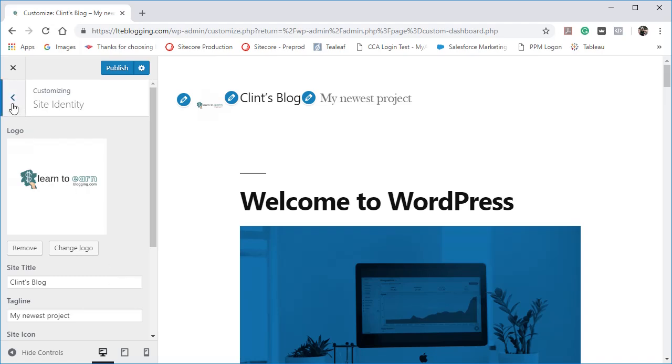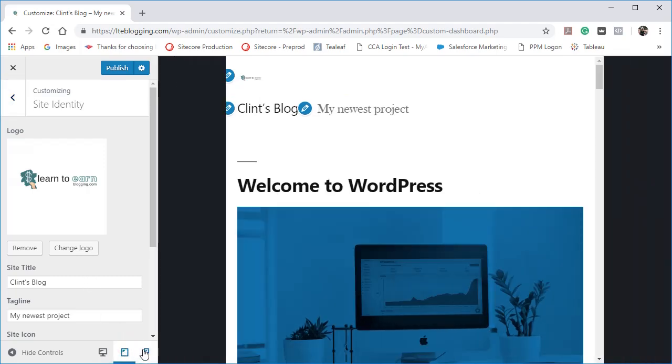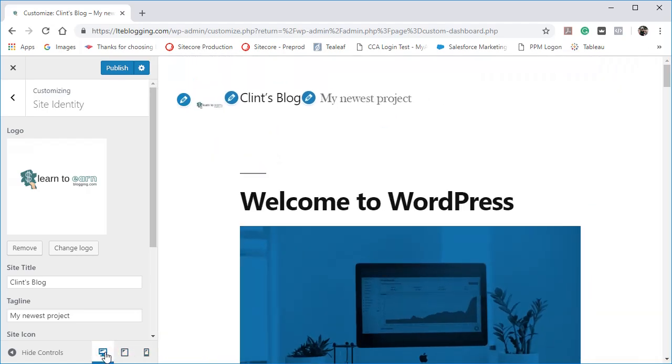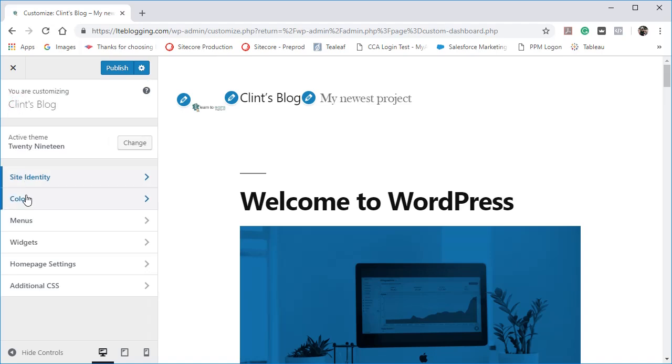All right, we are going to go back. Actually, let's see how it renders. Ooh, does not look great, but it gives you an idea of what that looks like. All right, so let's go back and look at the next element. So for, well, let me say something about site identity.